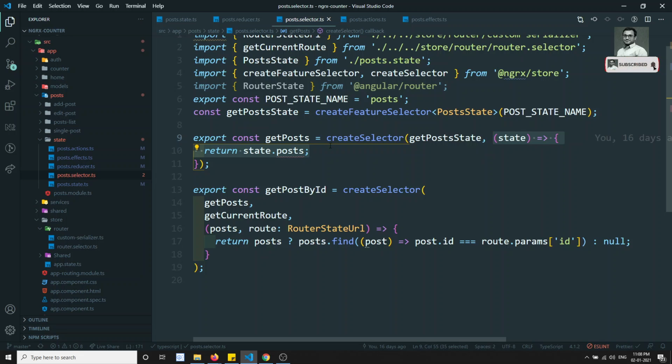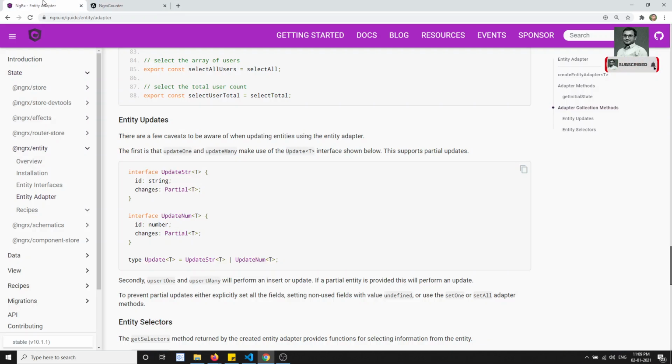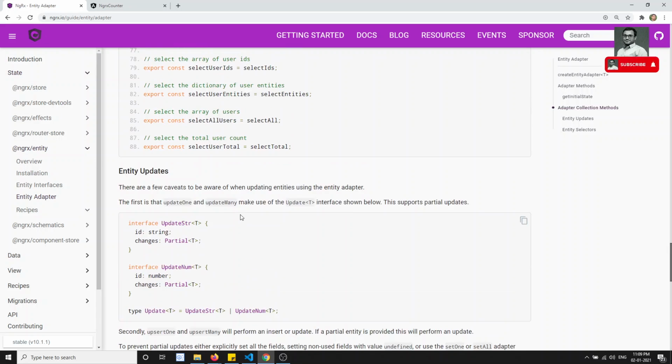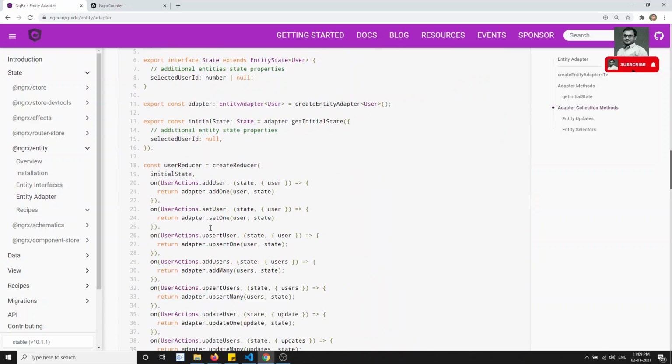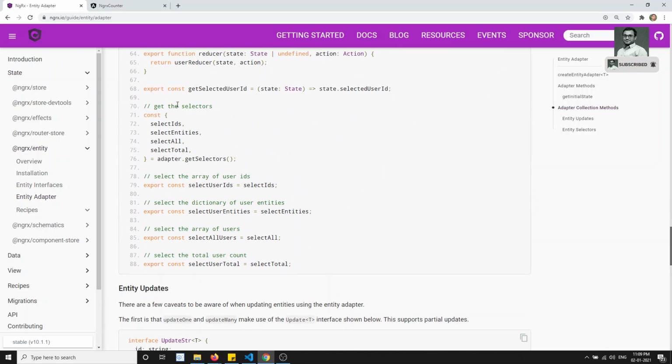So how can we get the post details? We need something like an array format, right? We are using the array format in our project. So how can we get the data in the array format? If you go to the NgRx adapter entity, and here if you go to the representation, you will be able to see the selectors.